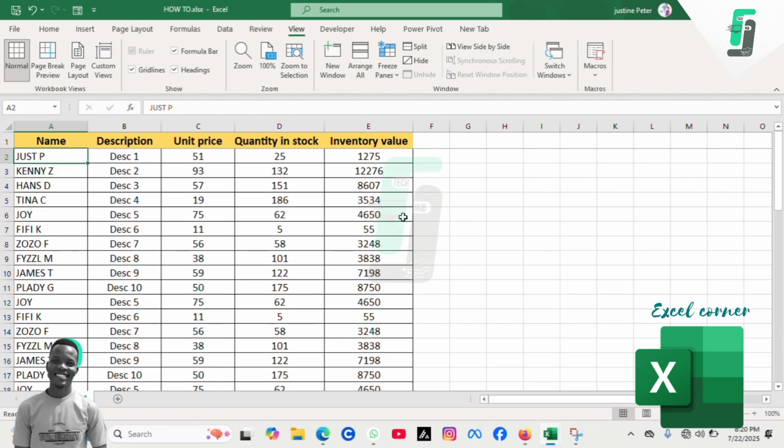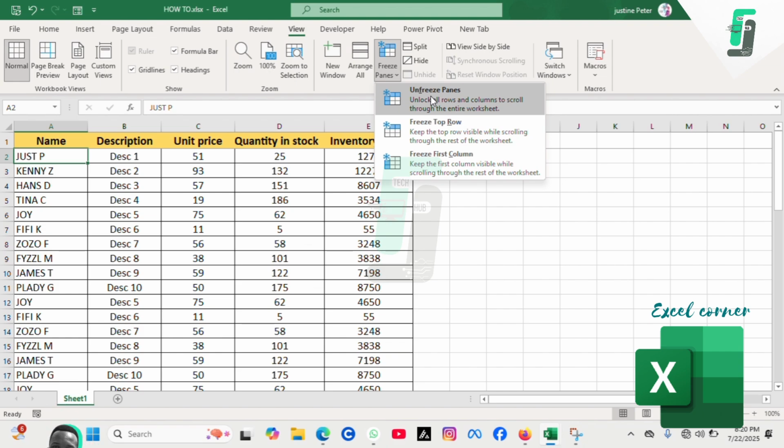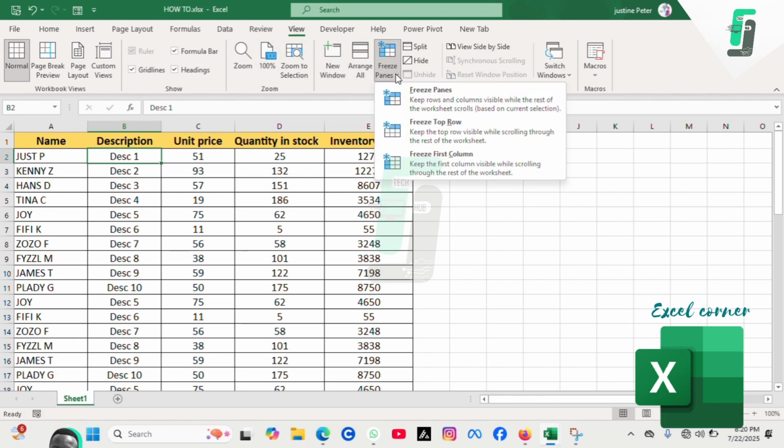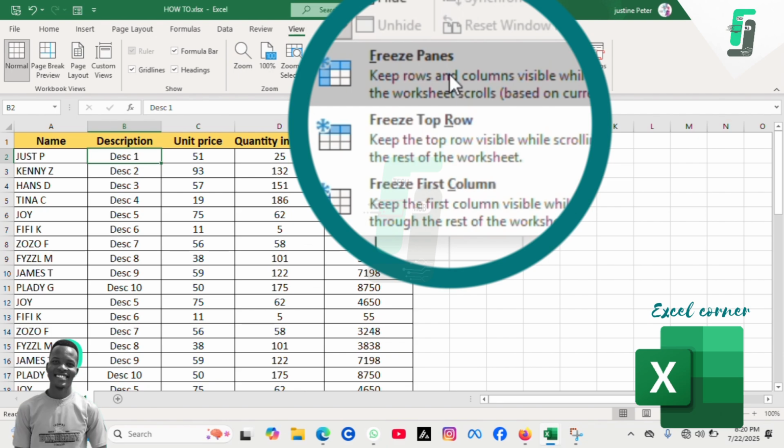Not only that, you can also decide to freeze the two sides, I mean the row as well as the column at the same time. Therefore, first of all, you have to unfreeze so as to undo the first freezing which you have done, and move to the next column from the first column that you want to remain static. Then follow the same steps, go to the freeze pane. After doing that, you have to select the first option, which is freeze pane.